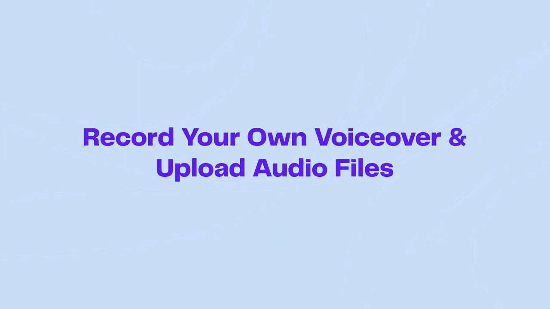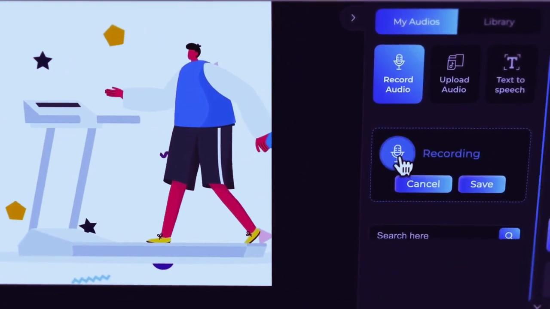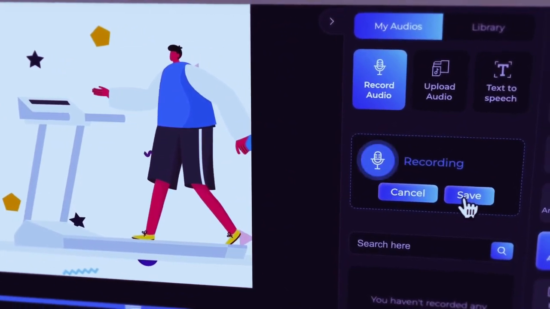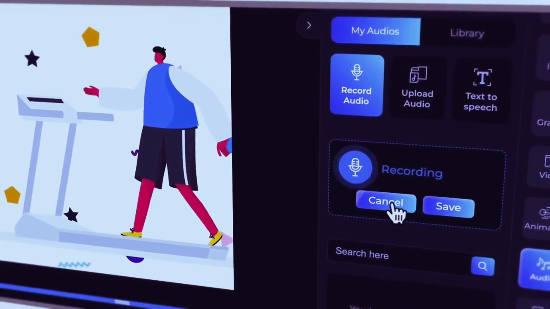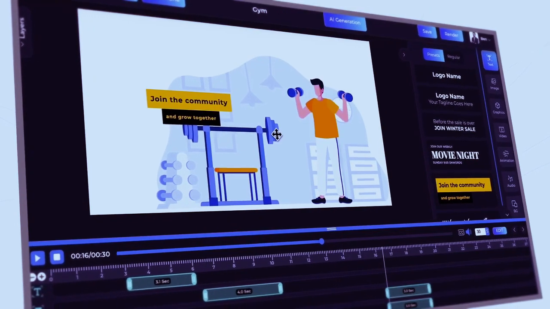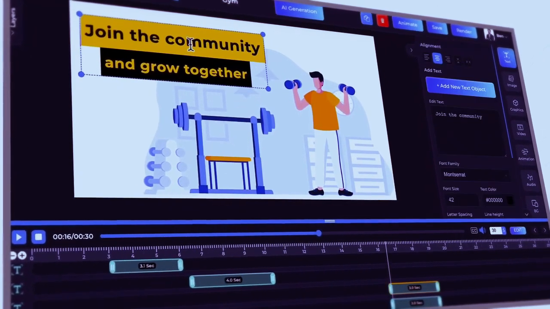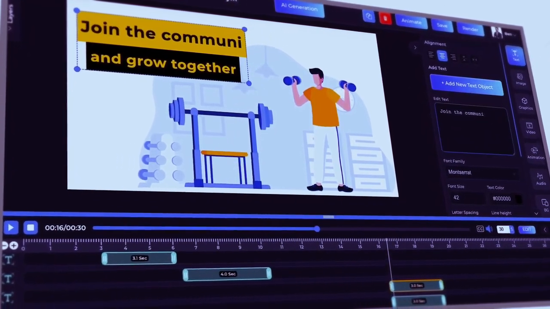You can upload any previous voiceovers to use in your video that may have already been recorded, or choose to record your own voiceover right inside the software. Easy customization with tons of elements. Add text, change fonts, emojis, animated scenes, animated characters, effects, and more in just a few easy clicks. No experience or special skills are needed.